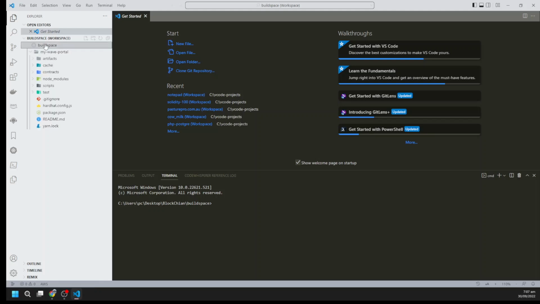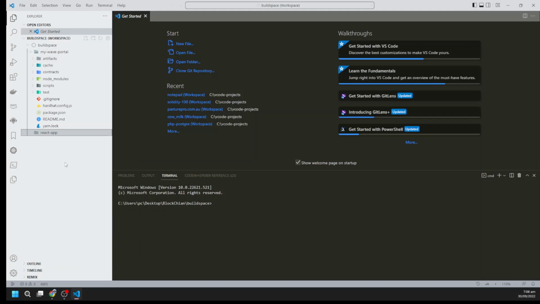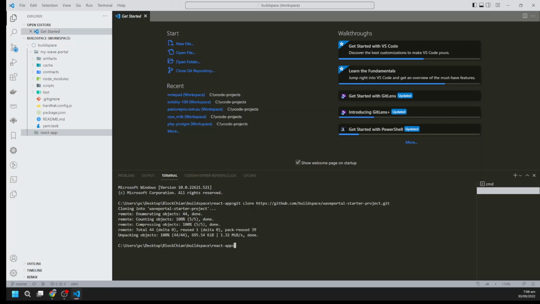So let's create a folder inside the main directory, react-app, then click on it, open an integrated terminal. Now we are in the react-app folder, type git clone and enter. So it's basically cloning the repository.